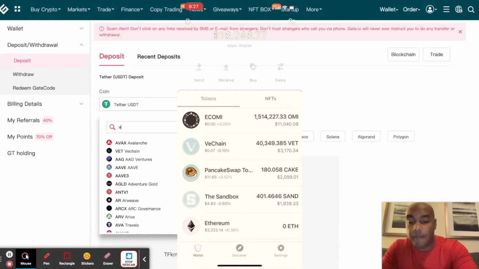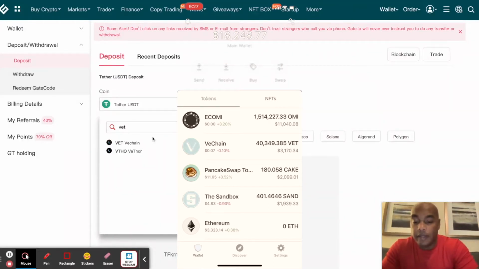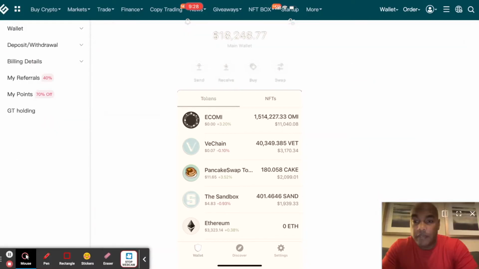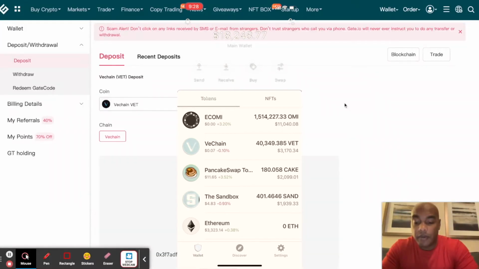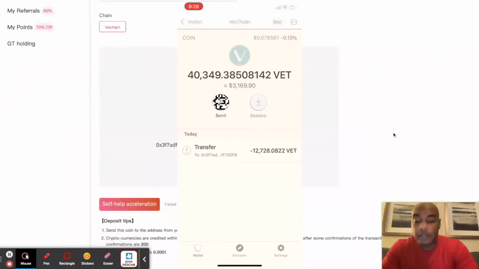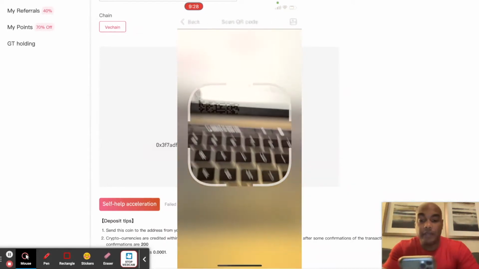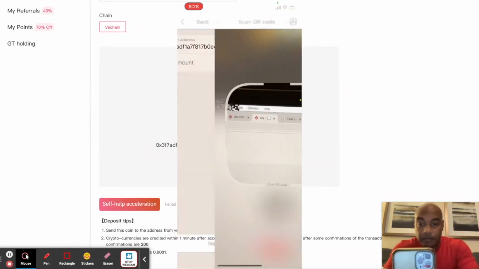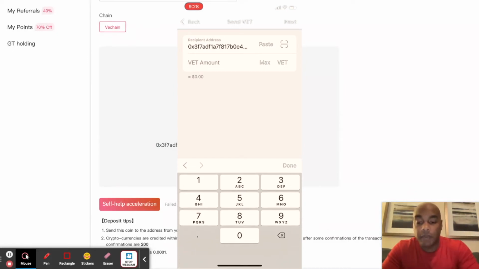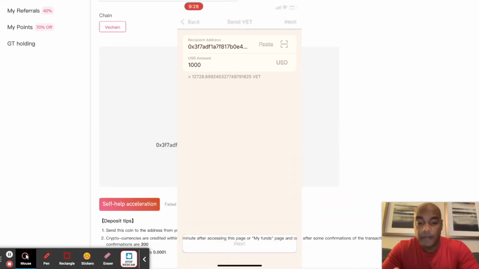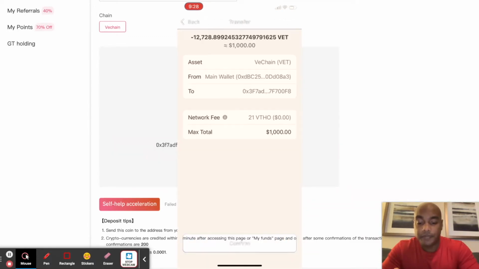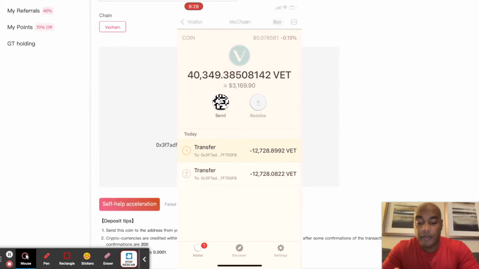I'm depositing VET, V-E-T. On my Trust Wallet, it says the VeChain. So I'm clicking VeChain. I see a code, and I'm going to do send. On my phone, it gives me an option to paste. It's giving me a little code there. Put it in there. The amount I want to send, I put $1,000. Hit done. Click next. I'm confirming on my phone.